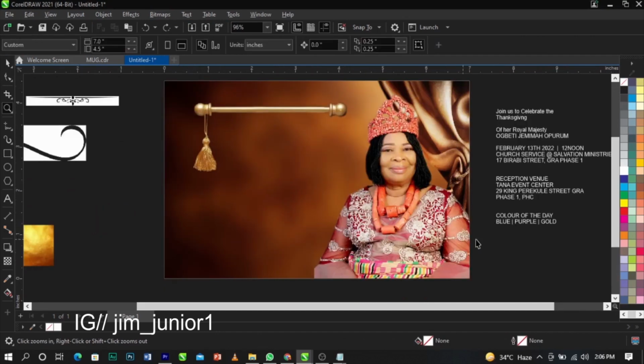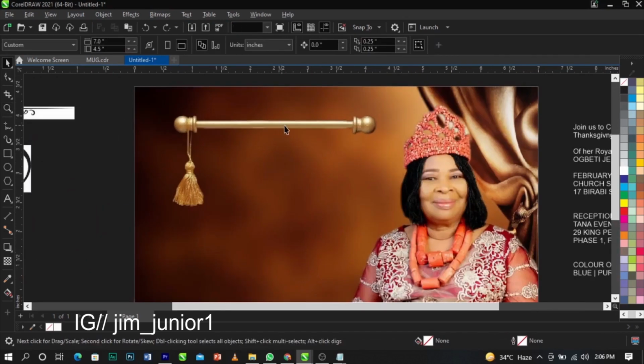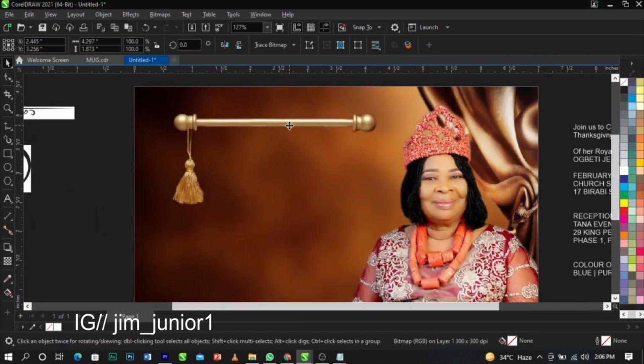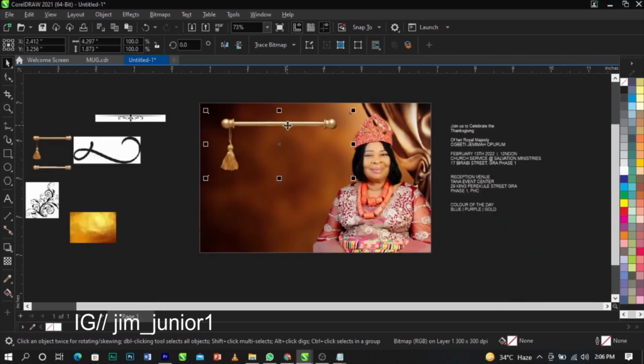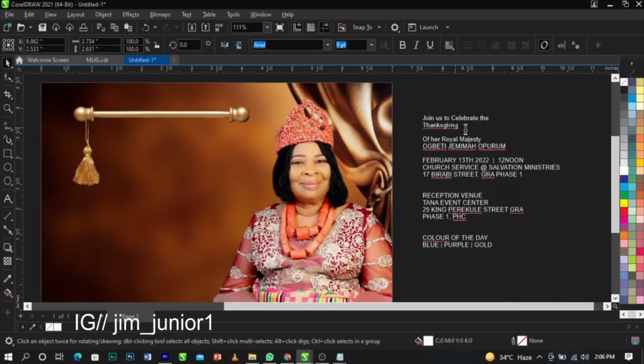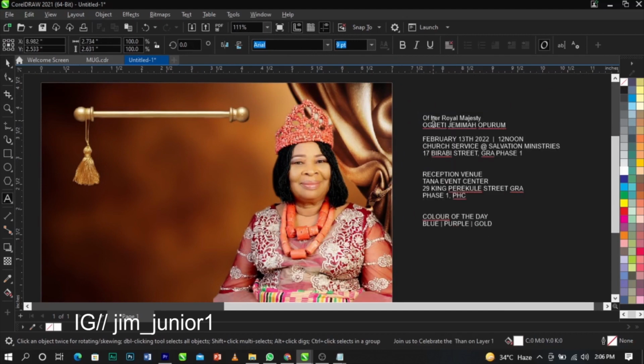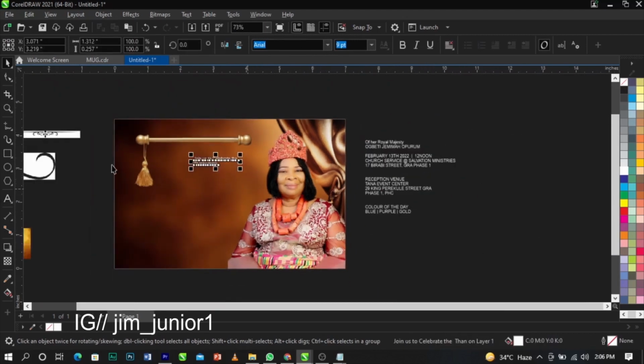So what we're going to do now is bring in the text. So I'm going to bring in this text. I'm going to copy this one and paste it here.